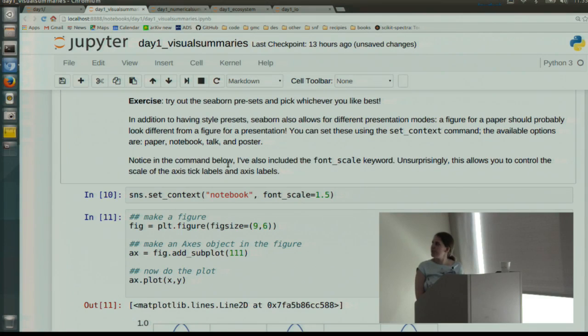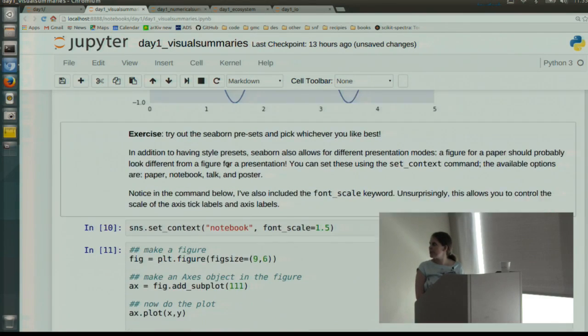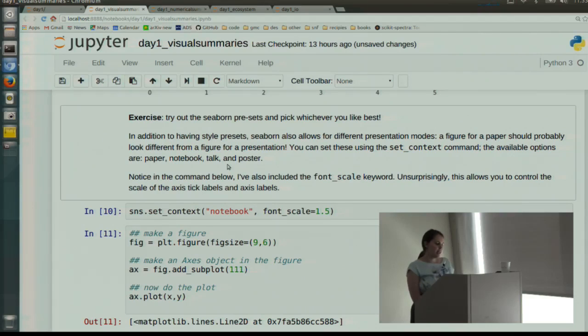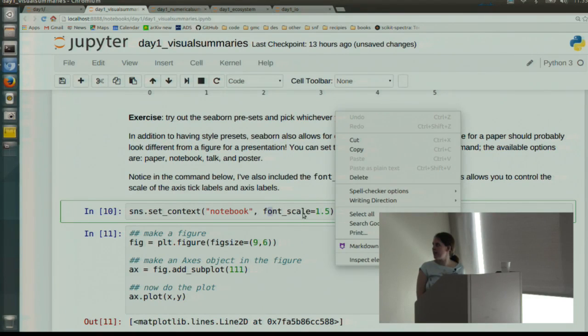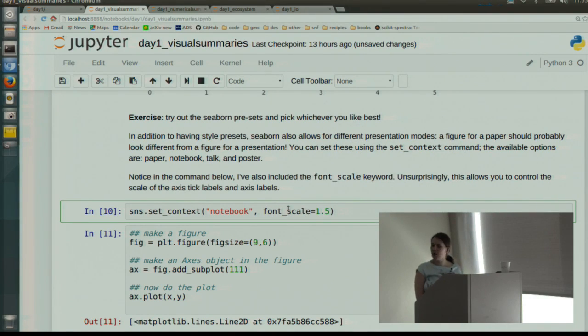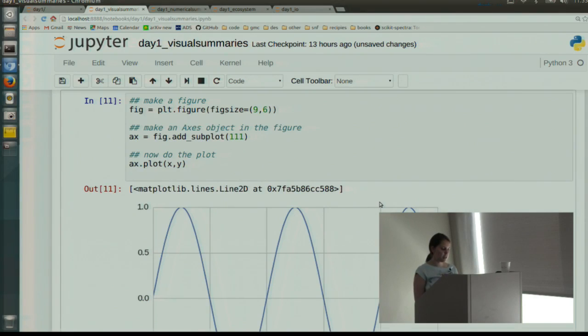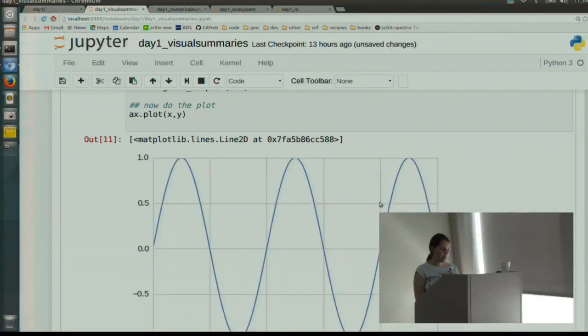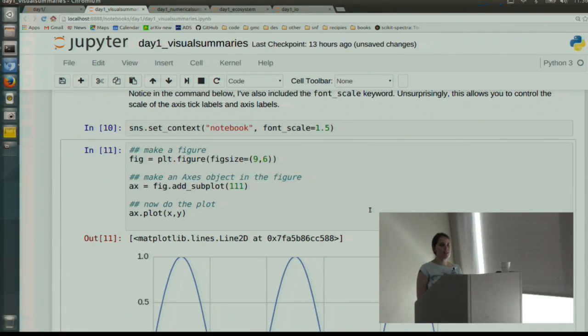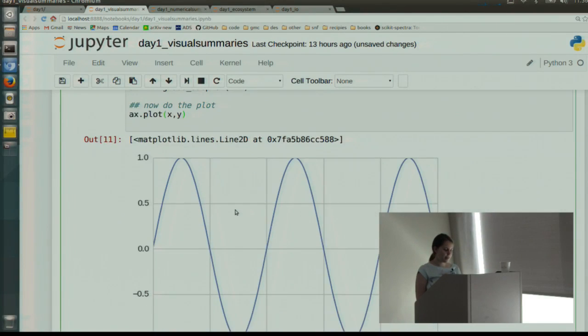I encourage you to just play around with this sometime and figure out which ones you like and which ones you think look best. I should also say that you can set different contexts based on whether you plot for a paper, for a presentation, for something else. And with this, it will change things like the font size and stuff. You can also manually change the font size if you want. I usually find it a bit small, so I usually increase the font size. And that will change what your plot looks like on a higher level.